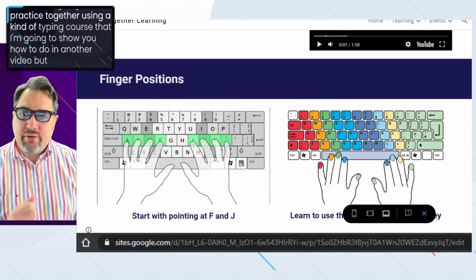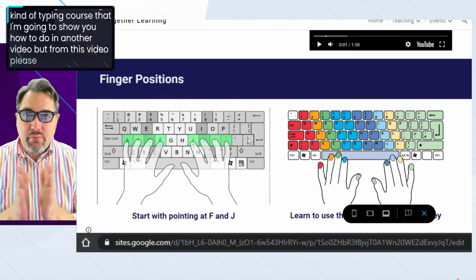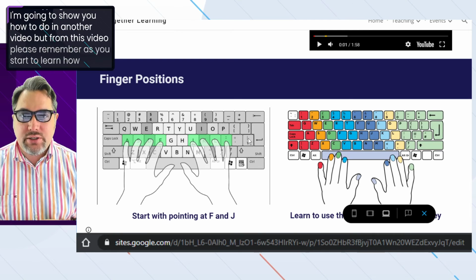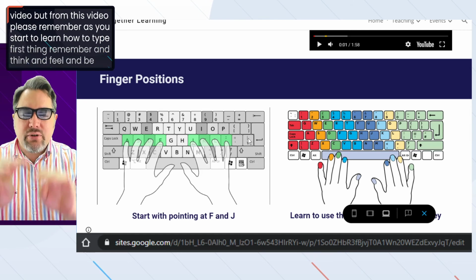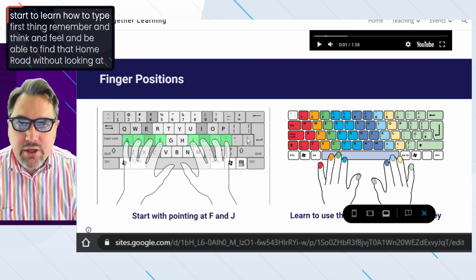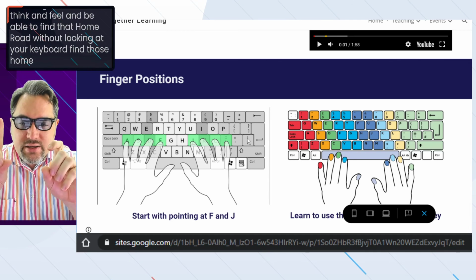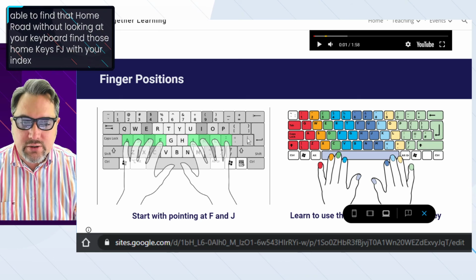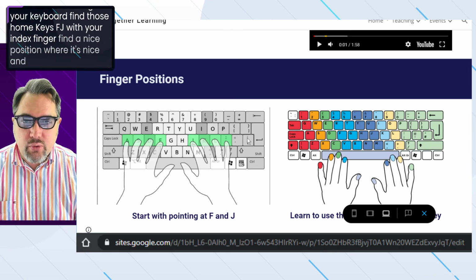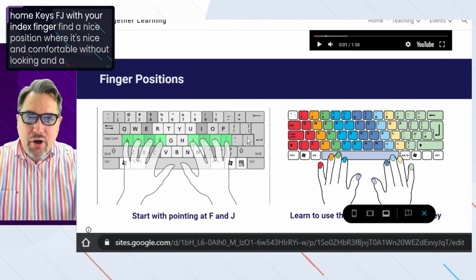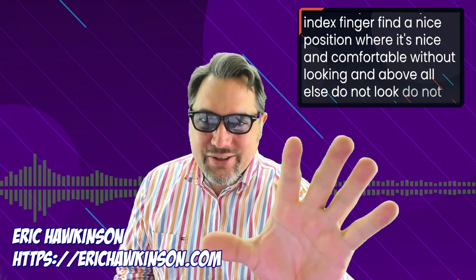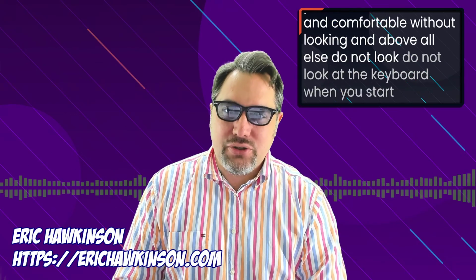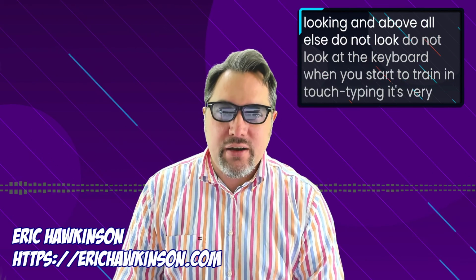But from this video, please remember, as you start to learn how to type, first thing, remember and feel and be able to find that home row without looking at your keyboard. Find those home keys, F and J, with your index fingers. Find that nice position where it's comfortable, without looking. And above all else, do not look at the keyboard when you start to train in touch typing. It's very, very important.